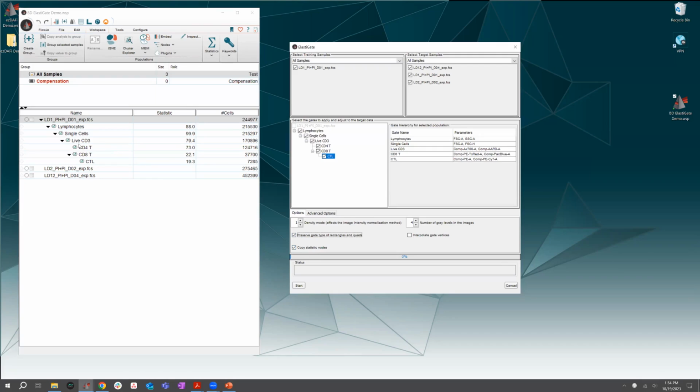Statistic nodes: if you had statistical nodes under each of your gates, so if you had added a statistic in the workspace, it'll copy that over. So it could be helpful if you do have a lot of statistics on that sample. And then let's go to the advanced option.